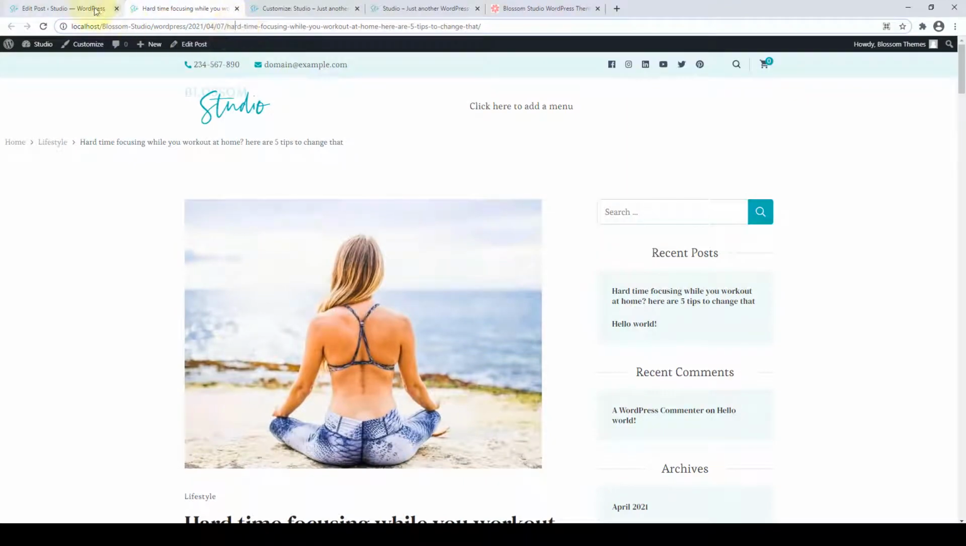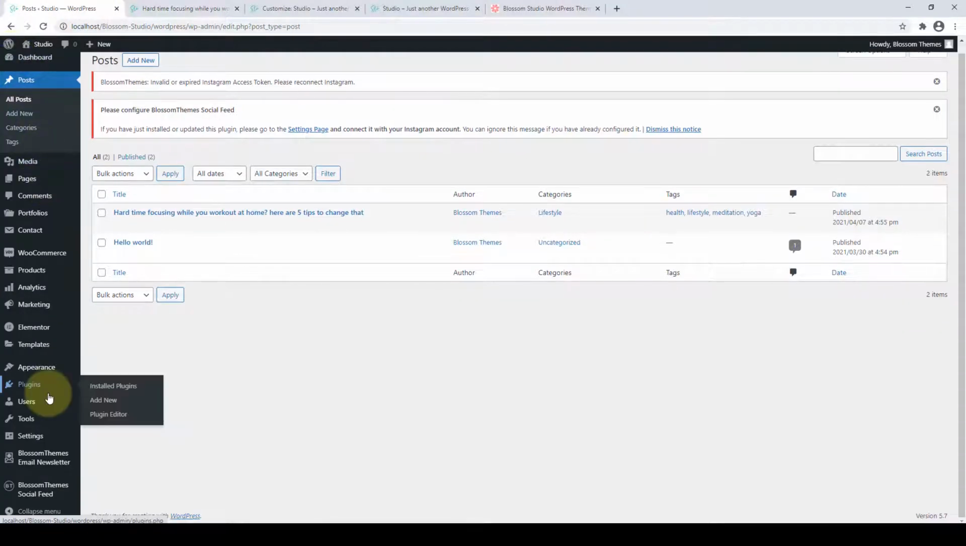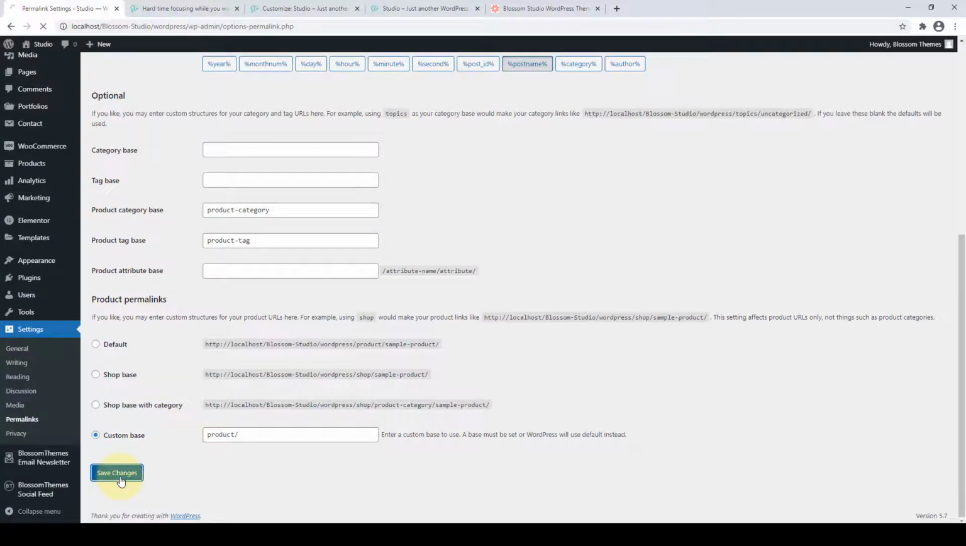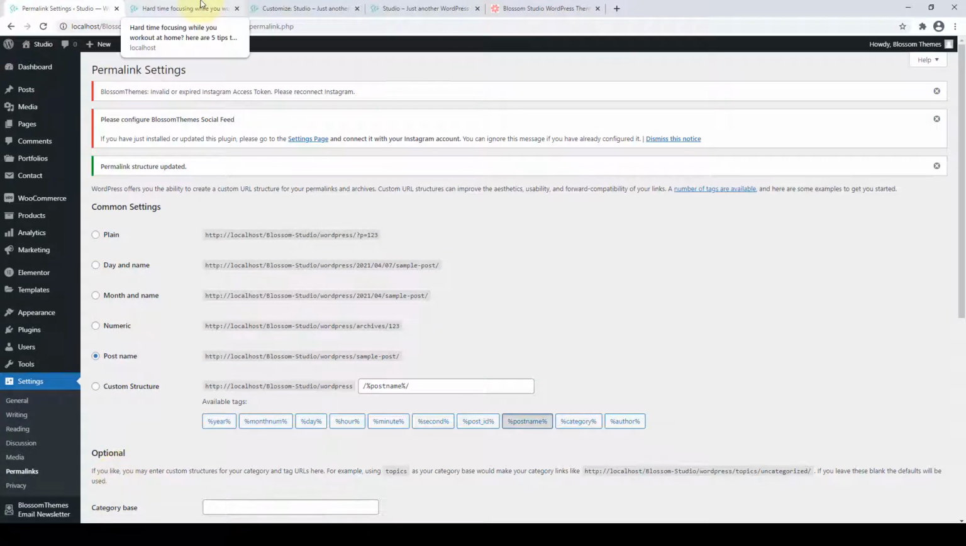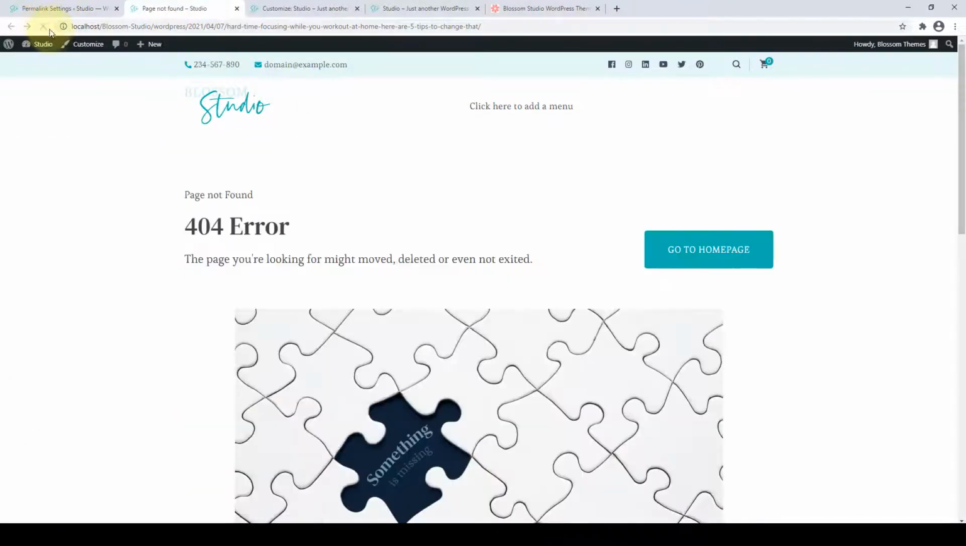To do that, back to your dashboard, go to Settings, click on Permalinks. Instead of day and name, select post name. Then click on Save Changes. If you come back to the same post and give it a refresh, the page will not be found anymore because this link does not exist.